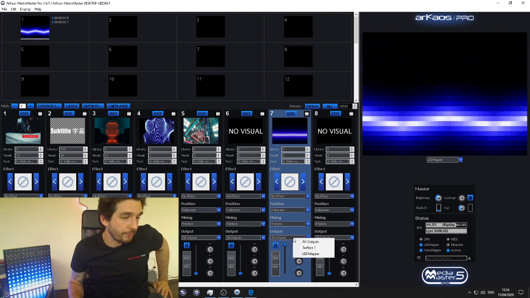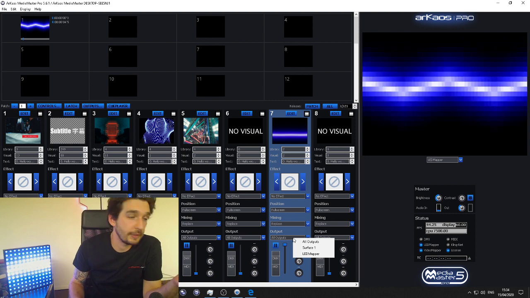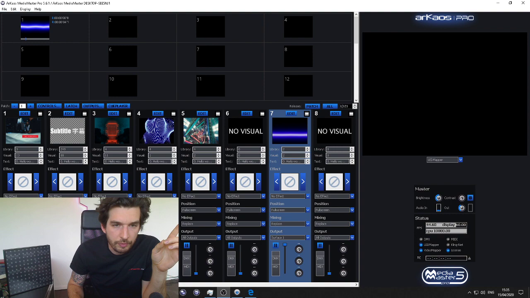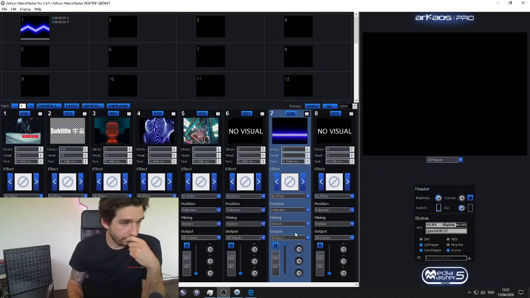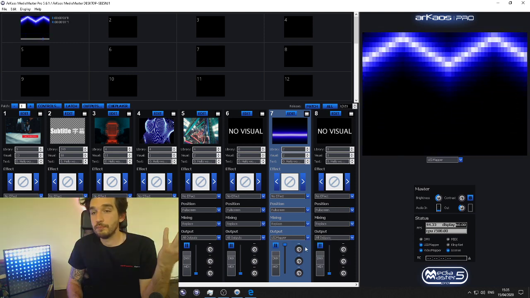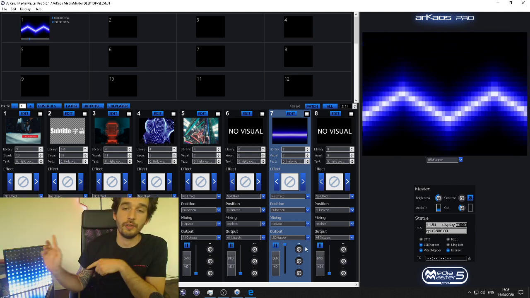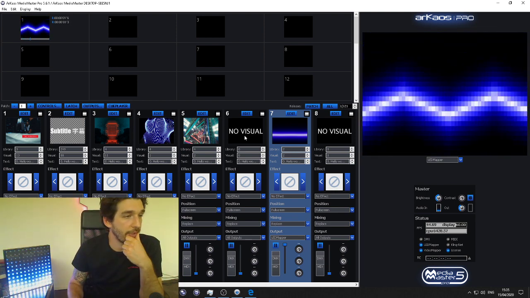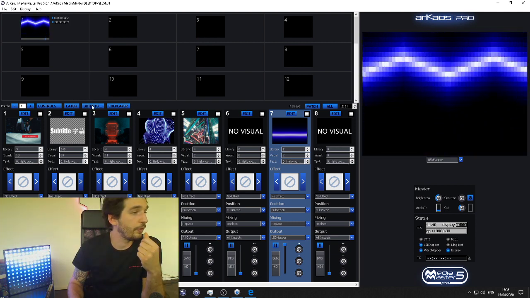If we go to output, there I have my surface, surface 1. So surface 1, that's my full output. That's the full output that I have on my screen. That's my surface 1. And LED mapper will be my surface in LED. So I can either send a visual to my LED mapper output or to my surface, to my screen right there. I can also create a group of the two together.